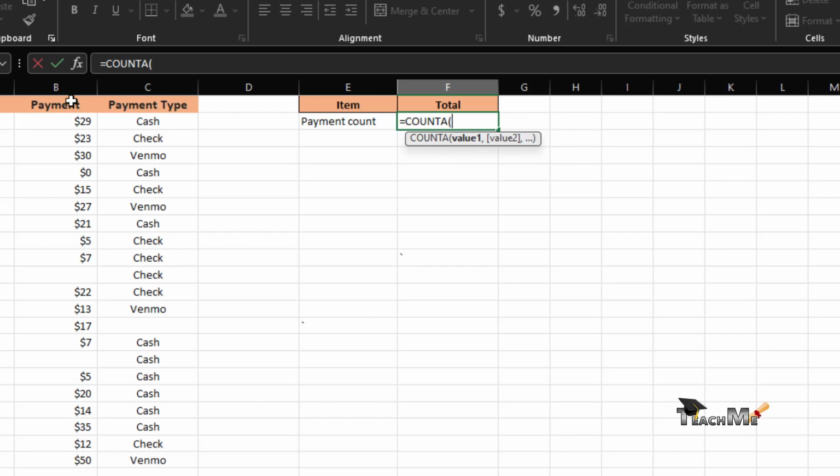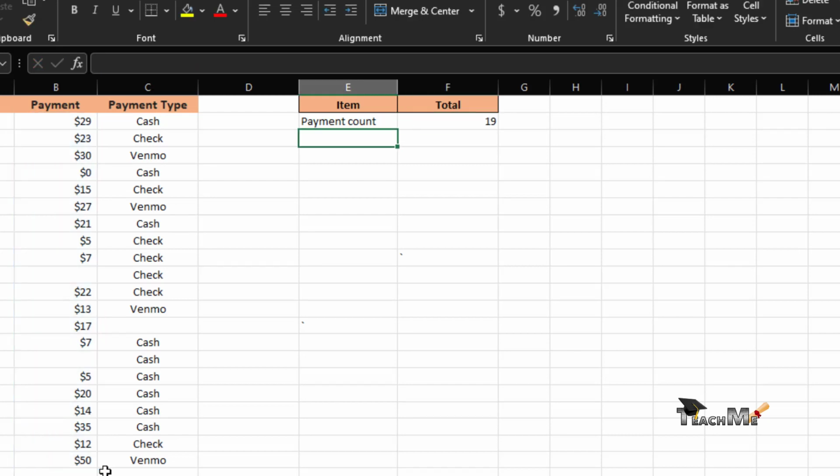For now, I just want to see how many payments I did in here. So I could just select the range and press F4 on your keyboard to make it absolute, close the parentheses and hit enter. And it says I made 19 payments.